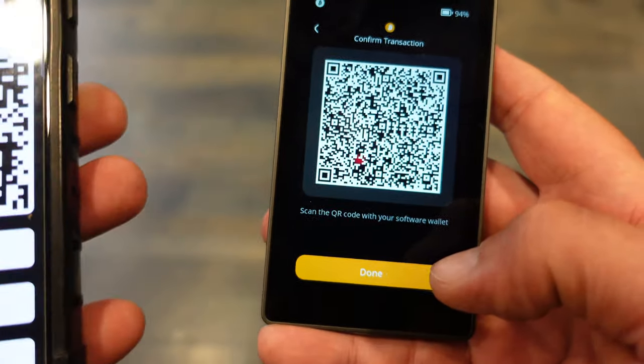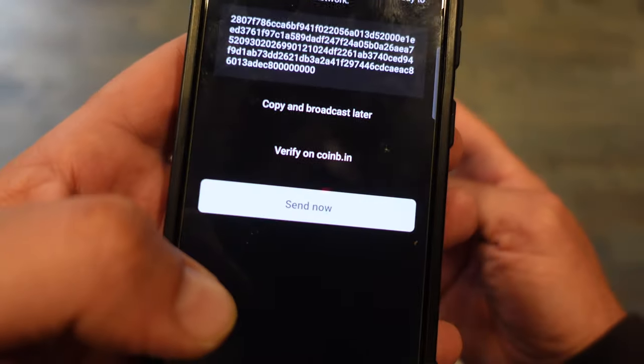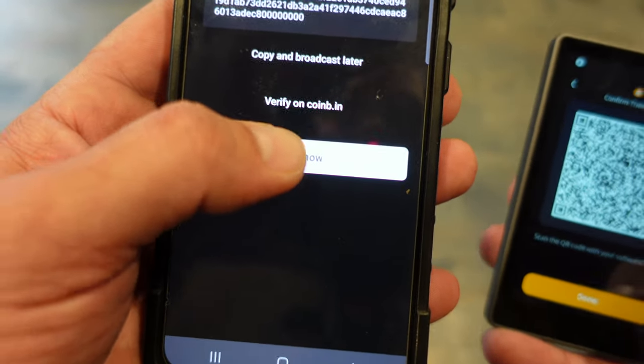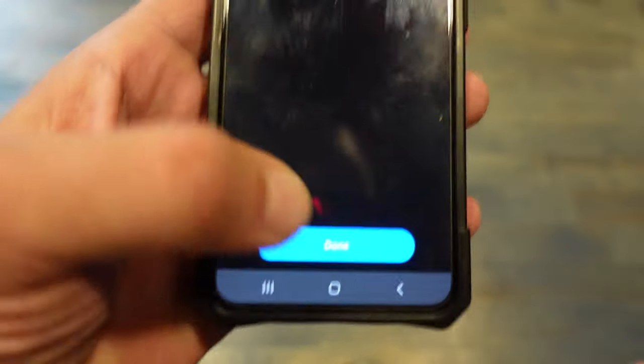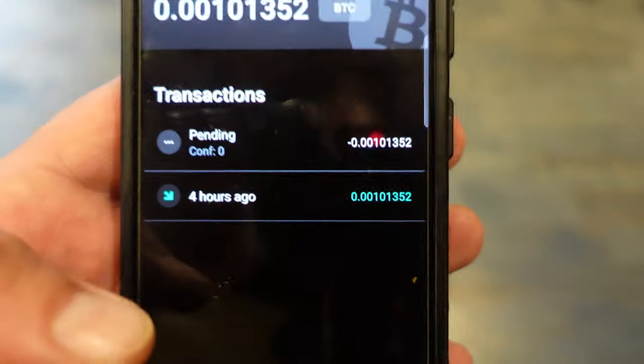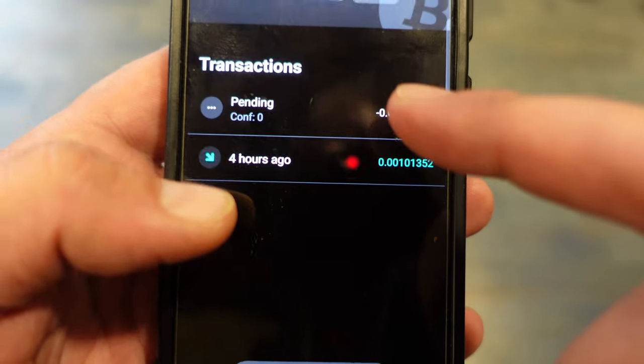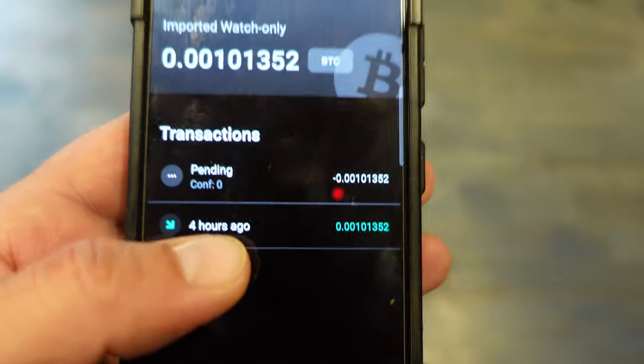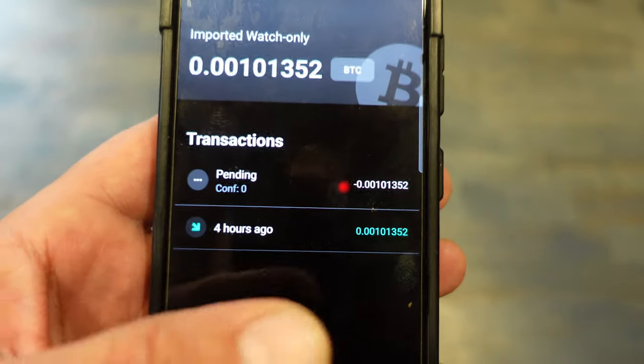Now it's asking me to scan this with the actual wallet. So now I'm going to confirm. It is scanned. Send now. And we have our blue check mark. We are done. And as you can tell here, we have that pending transaction of sending out to my other address. So as you saw, completely air-gapped.